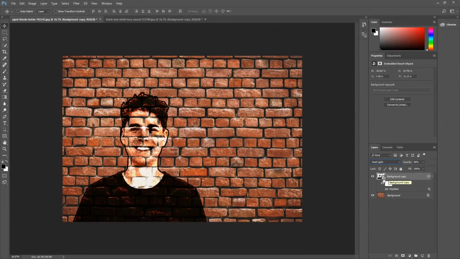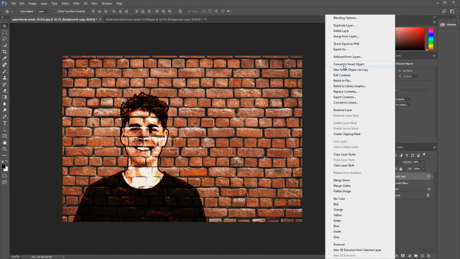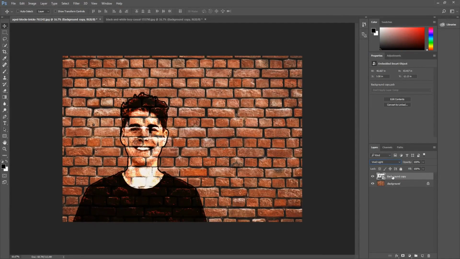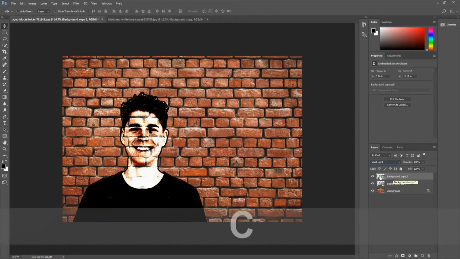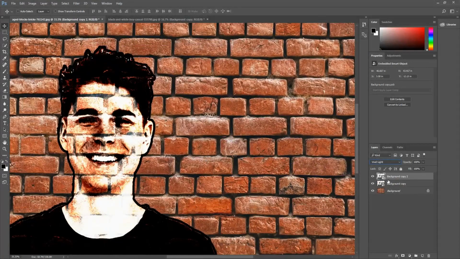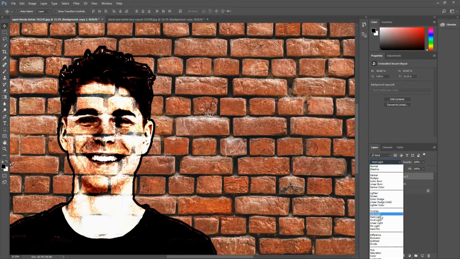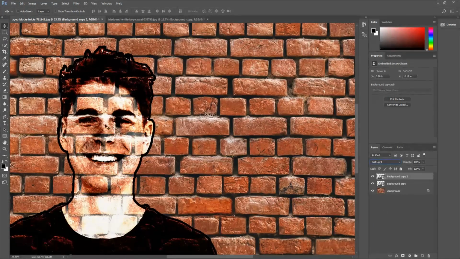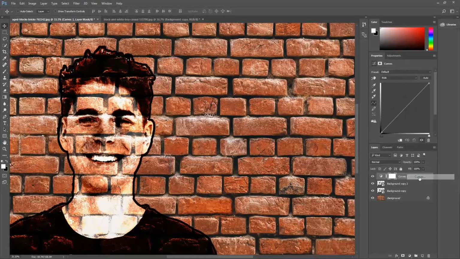To make it look sharper, we have to duplicate it. Before that, we have to convert it to a smart object again and just duplicate by Ctrl+J and change the blending mode to soft light. Then we can reduce the opacity, reduce it to 50%. Okay, then we have to make a curves adjustment layer and just play with it.